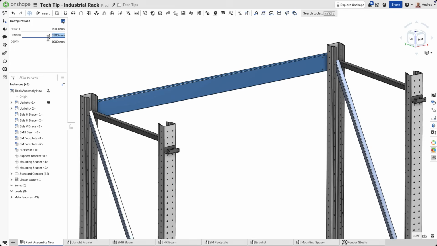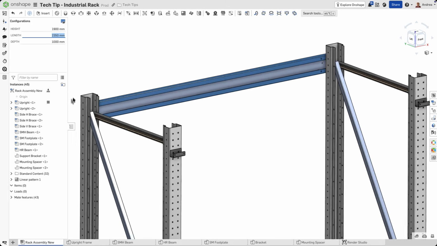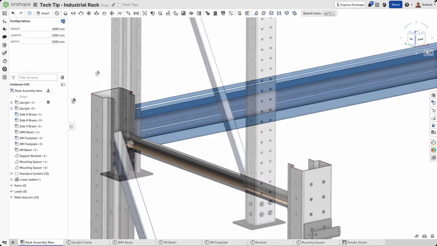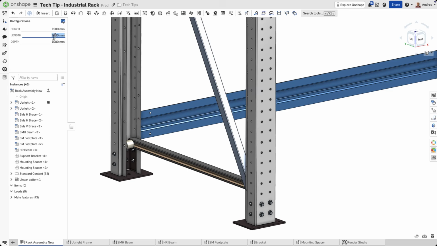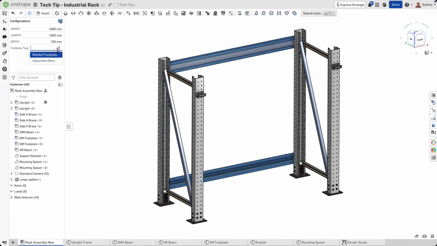Now, when you change the rack dimensions, Onshape automatically re-evaluates the expressions, and the profiles and footplates switch to the appropriate configurations without any manual input.